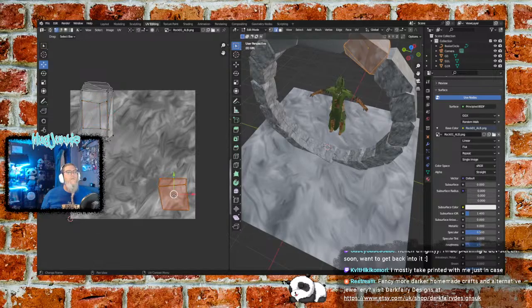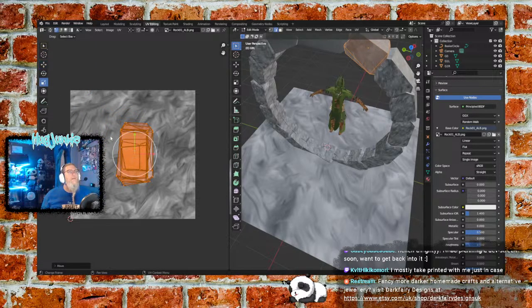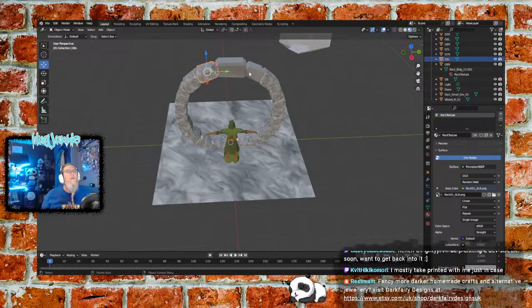I've only got a couple more stones to go. And that's got the texturing done for now. Let's do that one next. I do want to sculpt this top stone, so I'll probably do that after I've done these textures. I'll texture that one, but I'm going to try and sculpt the stone to be a bit more unique.